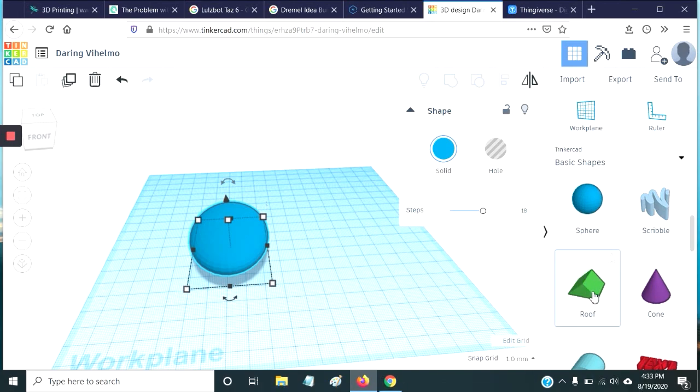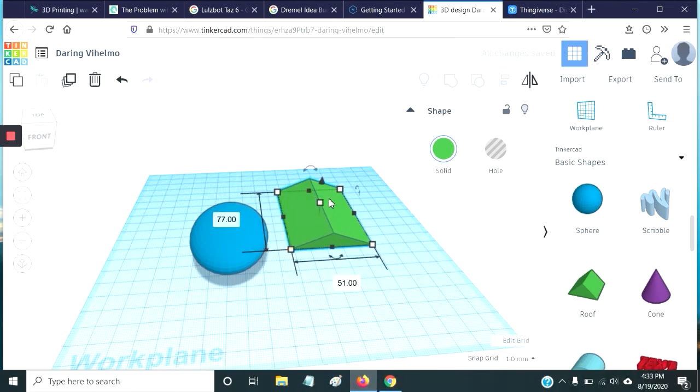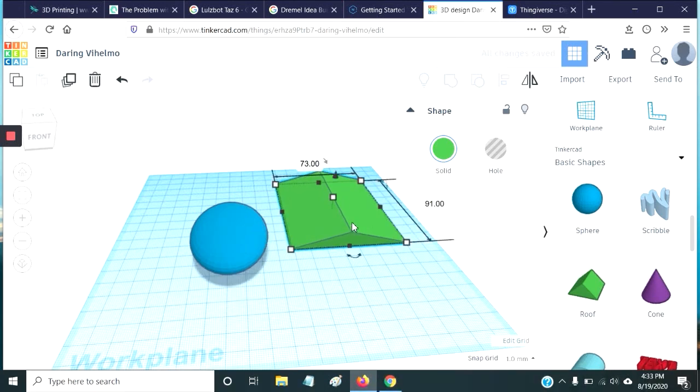If you'd like to add more objects, you can do so. I just added a roof, and I'm going to enlarge it. And you do have the solid versus hole here. If you want to use a shape to remove a section of another shape, you can add them as a hole and overlay them on the existing design.